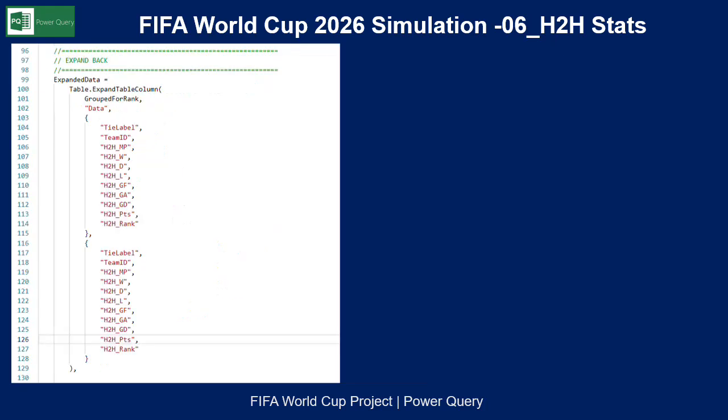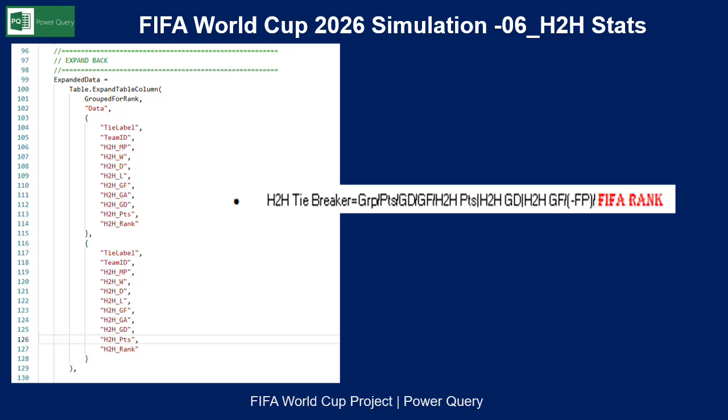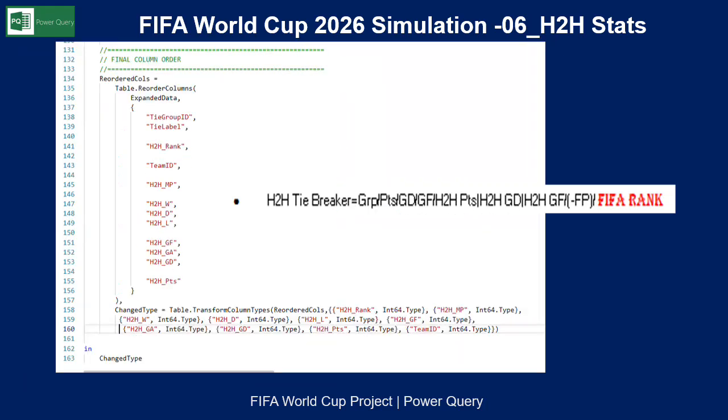Now that we understand the business idea, let's see how Power Query implements it. We begin with the head-to-head matches generated in query number 5. Using group by, we collect all records belonging to the same tie group and team. For each team, we calculate the complete set of head-to-head statistics by summing wins, draws, losses, goals, goal difference, and points. After cleaning any null values, we sort every tied group using FIFA's official head-to-head criteria. Finally, we regroup the data only long enough to assign a head-to-head rank inside each tie group before expanding everything back into one clean table.